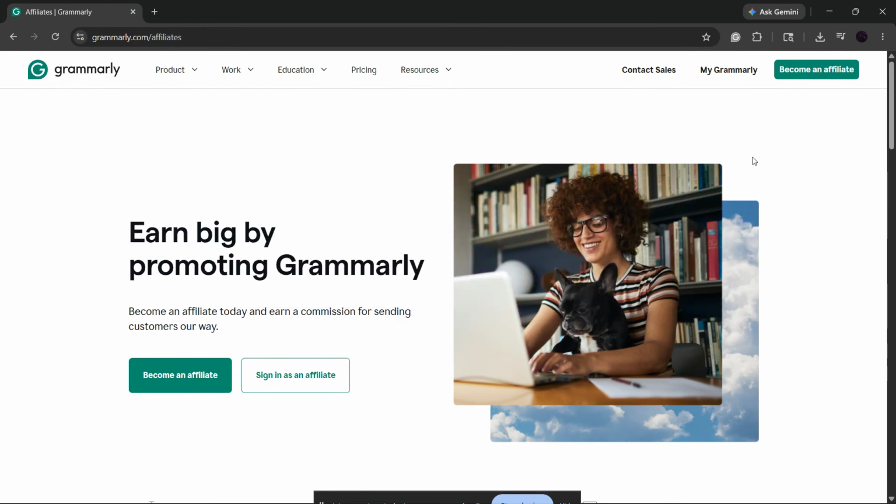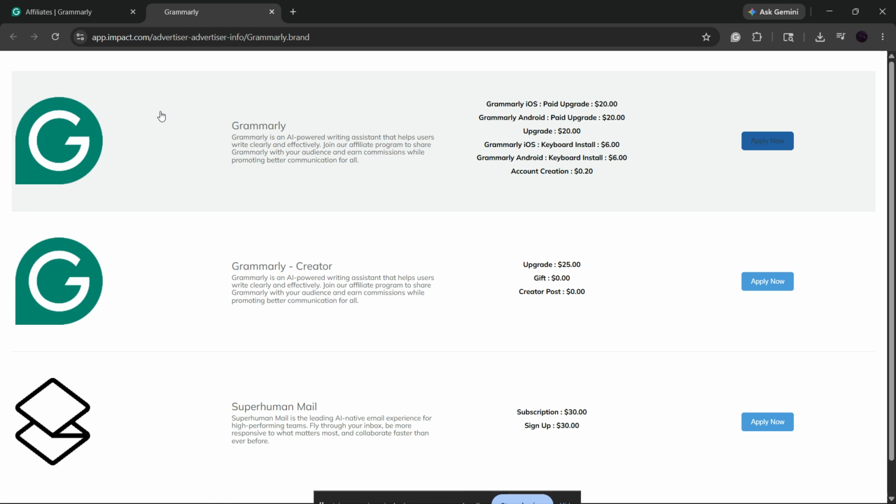First, open your browser and go to grammarly.com/affiliates. This is the official Grammarly affiliates page, and it's where you'll begin the application process. Once the page loads, you'll see the main affiliate options available. From here, click Become an Affiliate. This is the button that starts your application and takes you into the program setup.